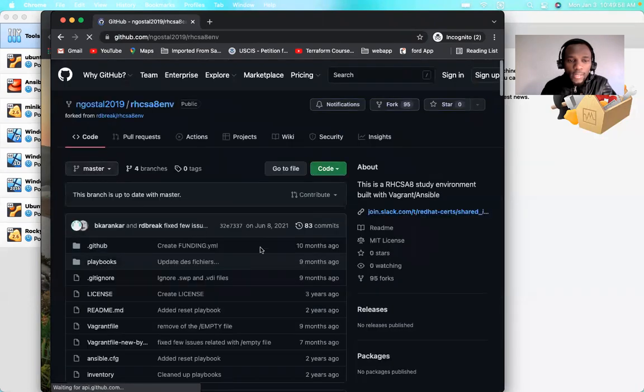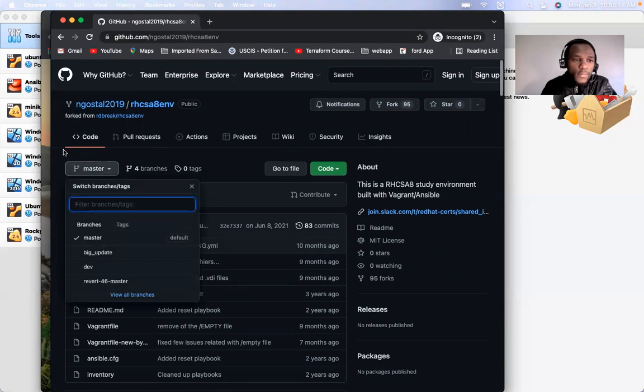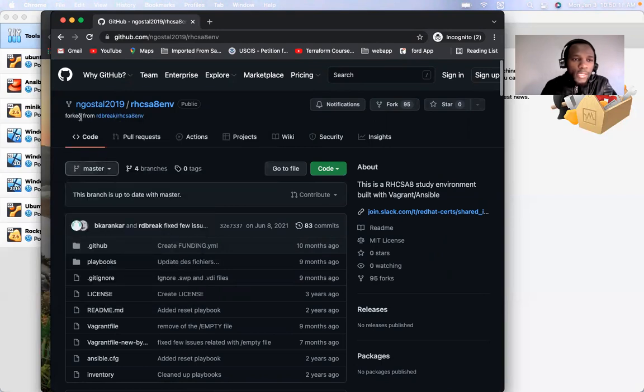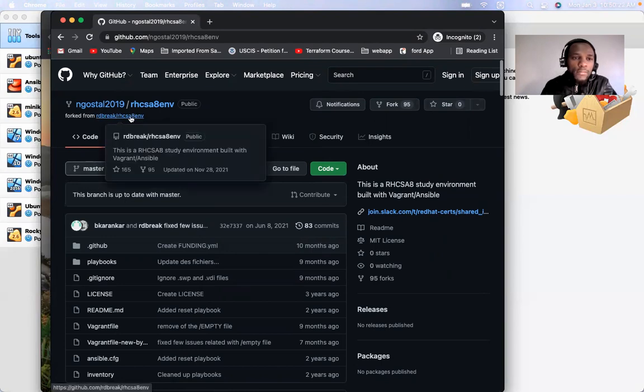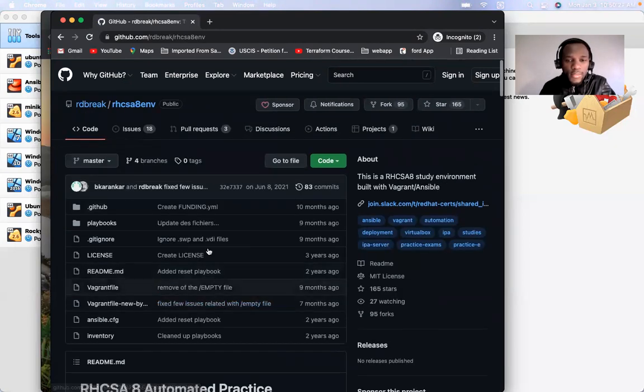If you click here, for example, on my account, let me go to the original link, because I didn't produce this. I just discovered it, and it seems like you can reuse it without any problem. So here it is. You can see that I forked it from the Red Hat RHCSA8 environment. If I click on that, it's going to be the same thing as the one on my account, but I prefer to do it from here.